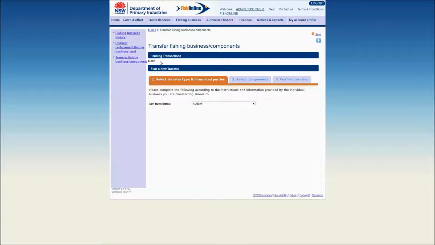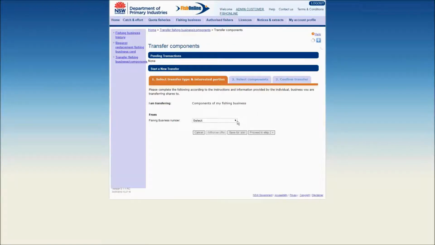Step 1 is to select the transfer type and the interested parties. Click on the I am transferring field drop-down button and select the Components of my fishing business option. Then click into the Fishing Business Number field drop-down button and select the fishing business the components are to be transferred from.